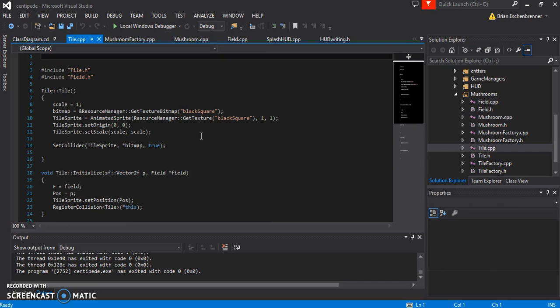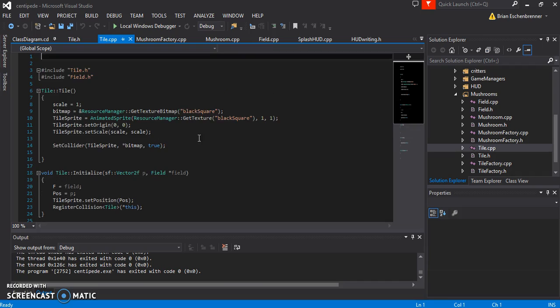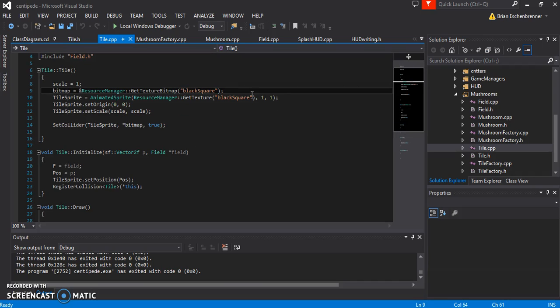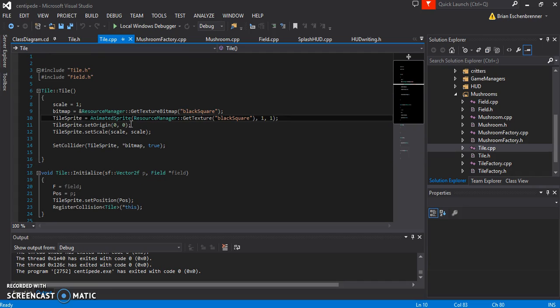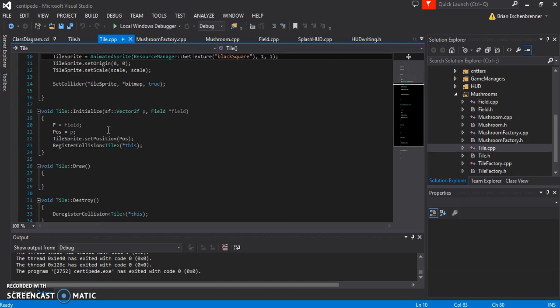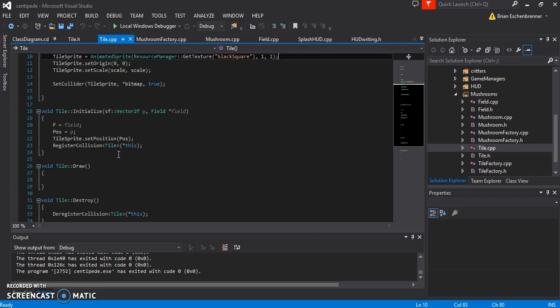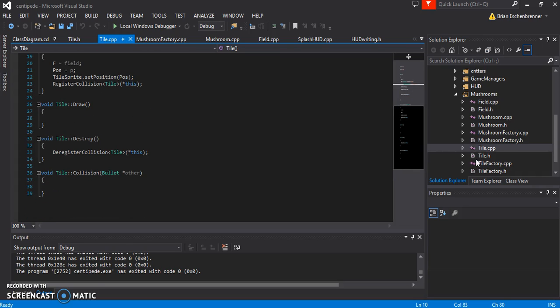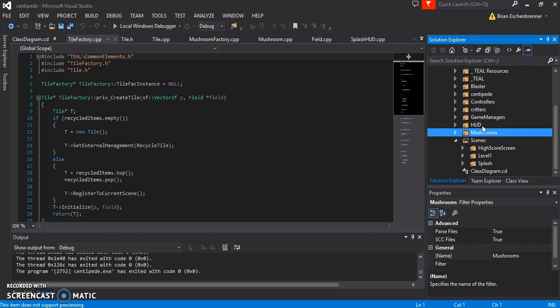The factory, and then you've got the tile. Like I said, tile is a public mushroom that really just doesn't do much. It's just a black square. I created a black square that I can put as this thing's bitmap and sprite, and then I just initialize it. And if it collides with a bullet, nothing happens. The bullet just gets destroyed on the bullet's end. And then I have a factory for that as well. So then there are the scenes.